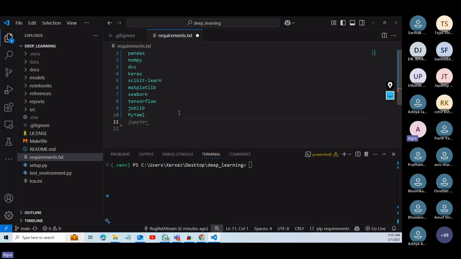Anything left? Any suggestion from your side, participants? Do we require any other dependencies? Okay, I think we require Streamlit, right? So let's go with Streamlit as well. Now let us try to run this, so that all the dependencies are available in my .venv.